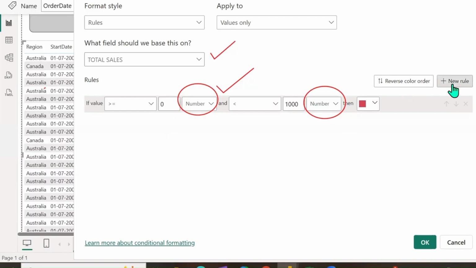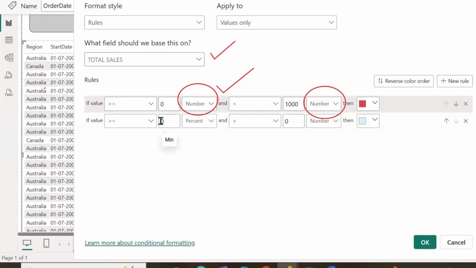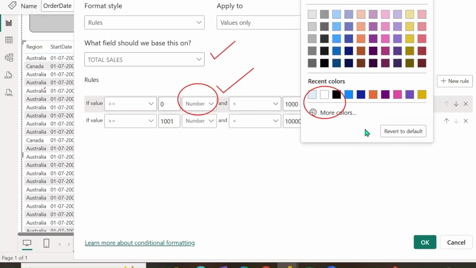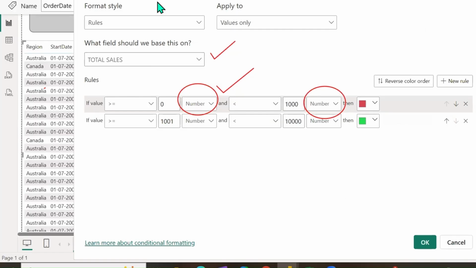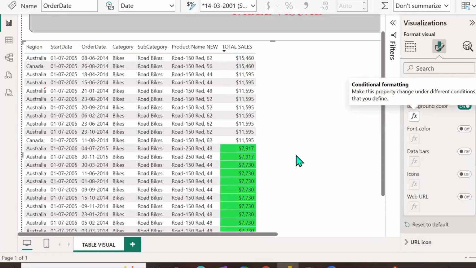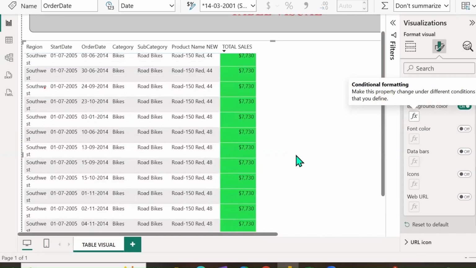Next, click on the new rule. If the value is greater than or equal to 1001 and less than or equal to 10,000, make it green color. Click on more colors and select the green. We only have the two colors. Now let me click on OK. So we got the green color.